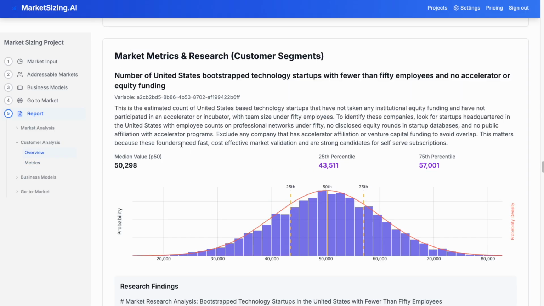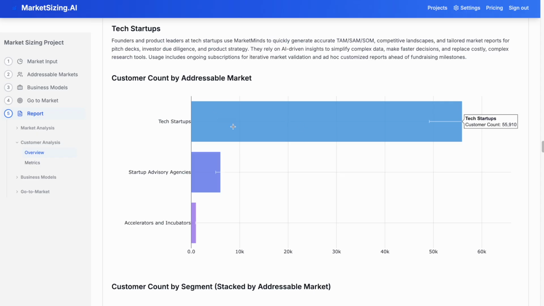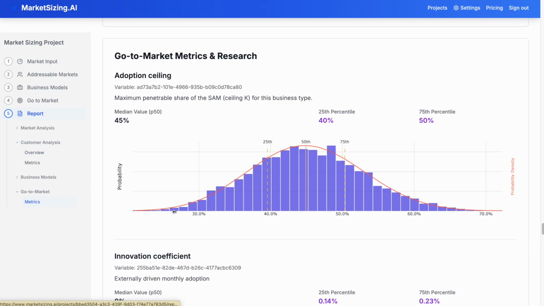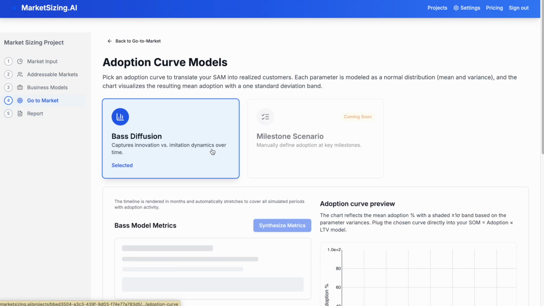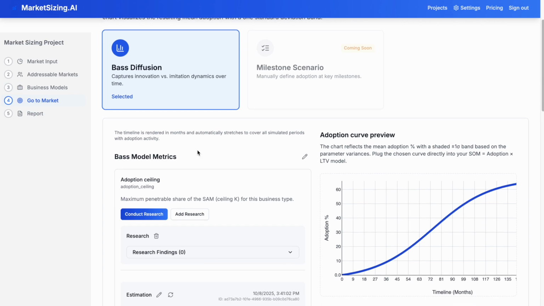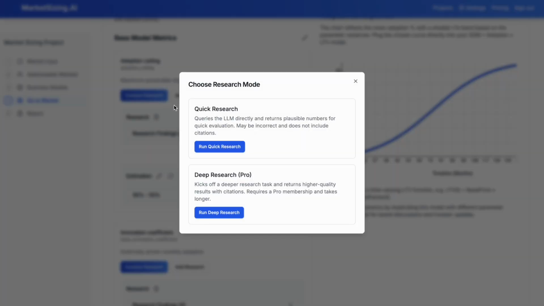Likewise, number of customers. Most of the customers are coming from tech startups, so it's most important to get this number right. And then you can also look at some of the go-to-market metrics, like what is the adoption ceiling? Maybe if I don't think that 45% makes sense, I can go into the go-to-market adoption curve and say that, okay, the adoption ceiling of 35 to 55 might be a bit high, and I should actually do some research on that as well.